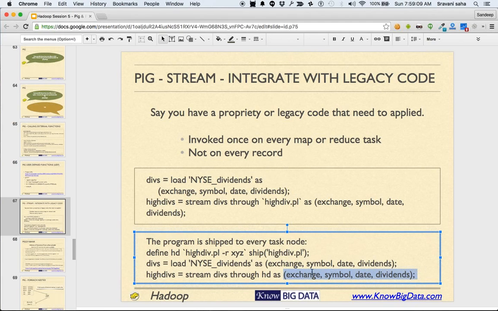What does it mean, as? It means whatever value is returned by hd should be considered as the four columns, which means hd should be returning these four columns separated by tab. Or the way you can look at it, as if we are loading data here. So we are saying as, and then we can also say using PigLoader, if hd is returning comma separated values. Alright, so that's how you can call the legacy code.